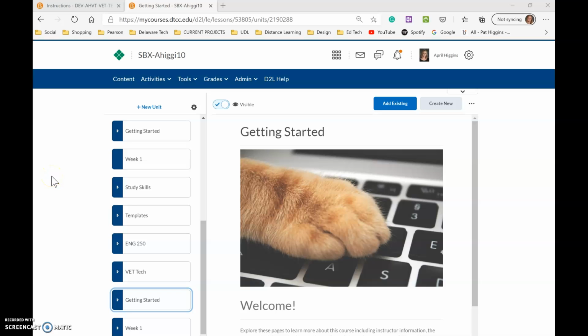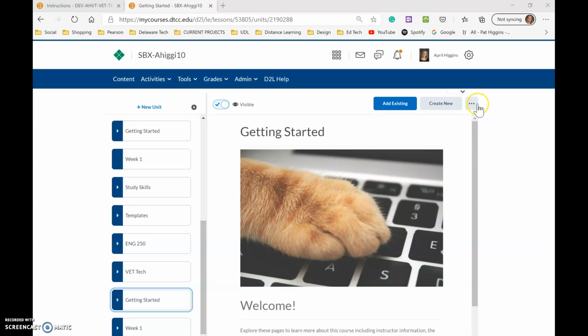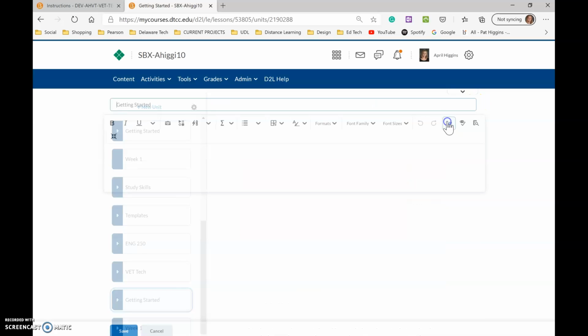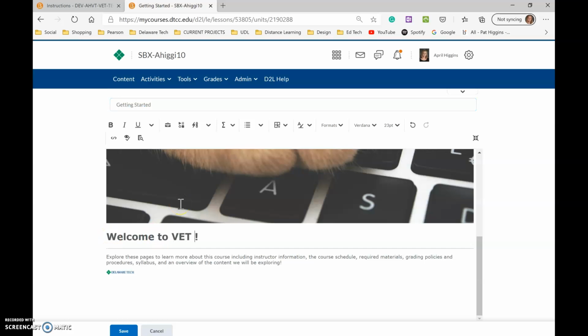So now that you've put the templates into your course, it's time to start editing them for your specific course and for your specific students. So in the Getting Started module, you can see this picture here and a welcome message. To change this message, go up to the three dots and then click Edit. And you could change it to say, welcome to Vet 101, maybe the name of your course there.